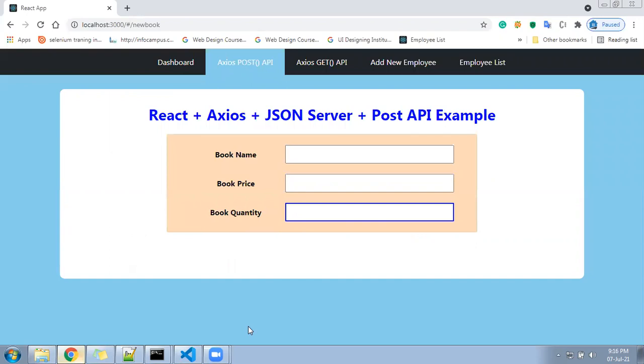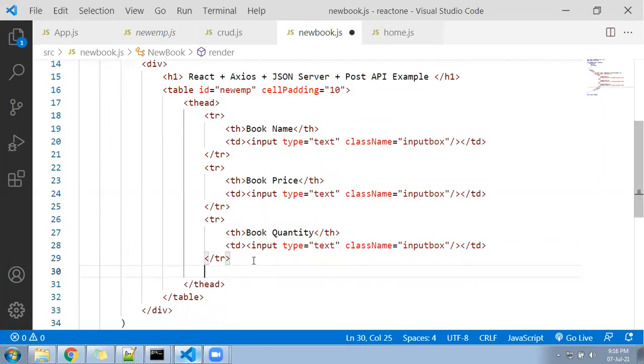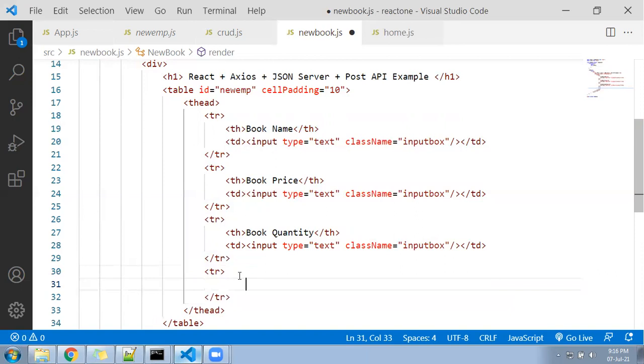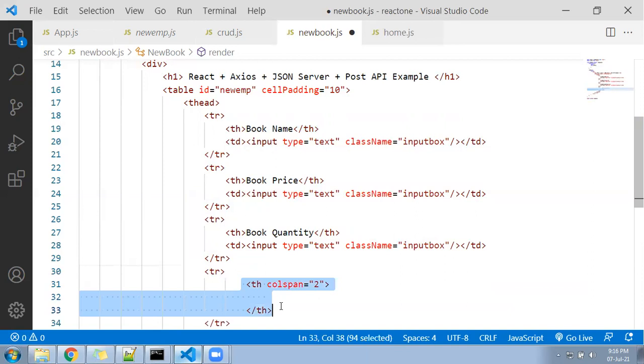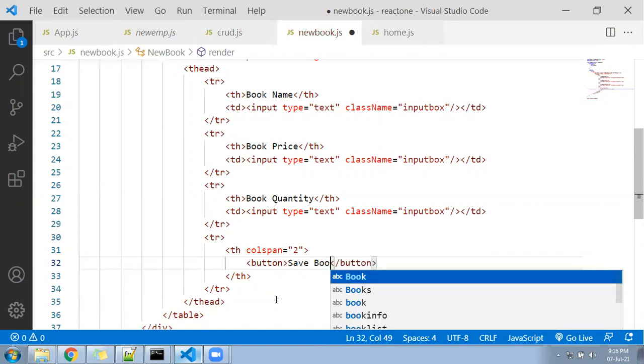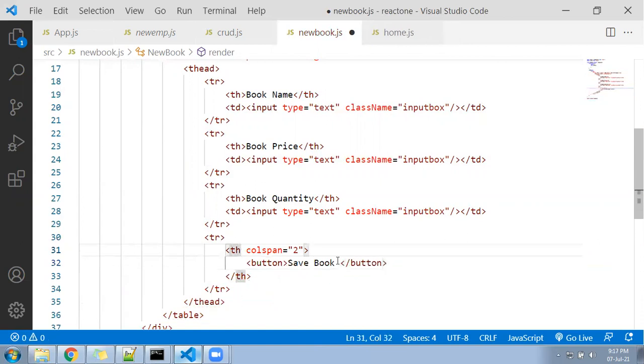Now I need a button. So for that I'll write again tr, and I will be following here th with colspan 2. Why I follow th? Because th will print in center. I will not write any kind of align property. If I write the td, I have to write align property also. Now in between I'll create a button called save book. Okay, so button is ready and user interface is ready.